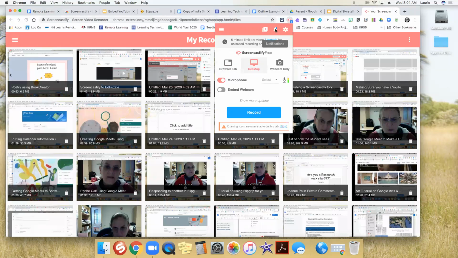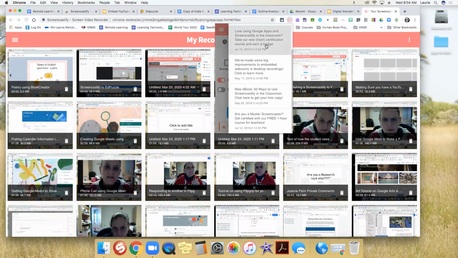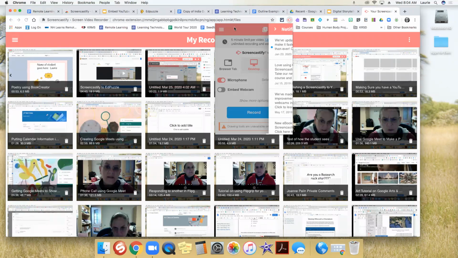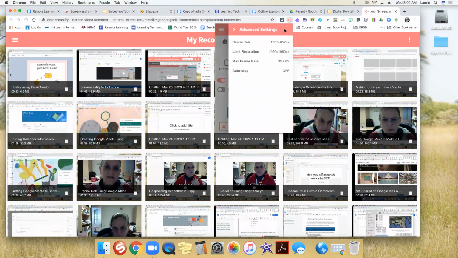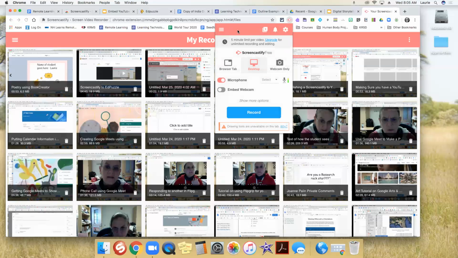If there are any notifications from Screencastify, you'll see them up there, and then the gear is if you want to look at any of these settings. So for this salmon colored tab, these are the different things that you want to look at. The other thing that you want to look at is just this panel here.